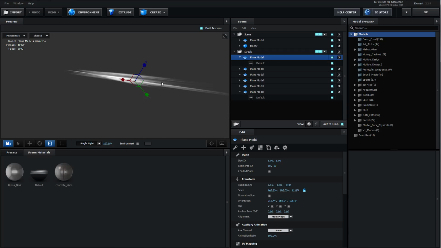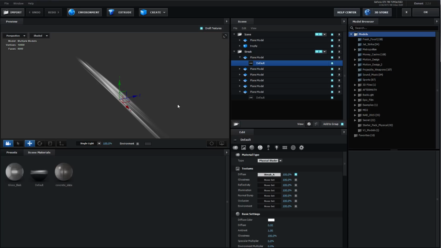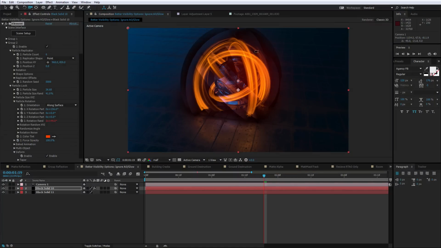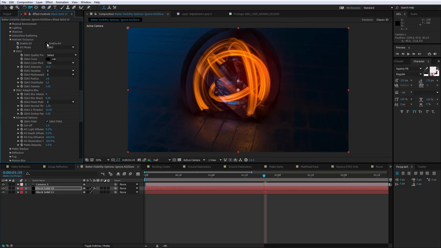Now, here's the problem. In the previous version, if you tried to do this, it might look something like this. And what's happening here is the ambient occlusion that I've turned on for the scene is affecting the geometry of those planes I'm using to create the light streaks. And that's because screen space ambient occlusion looks at those objects and sees geometry. It doesn't realize that they're actually semi-transparent.